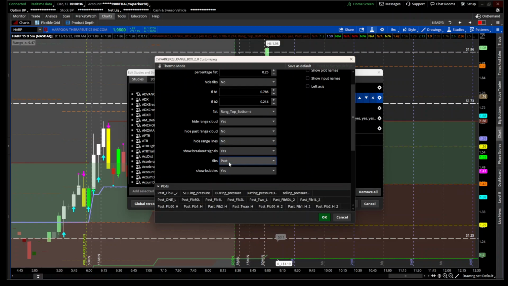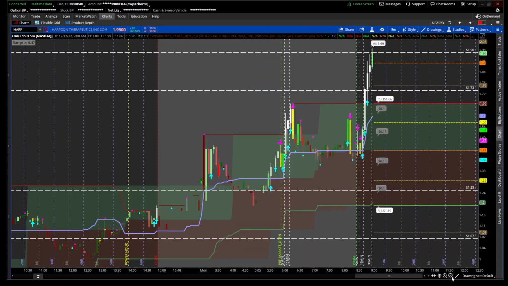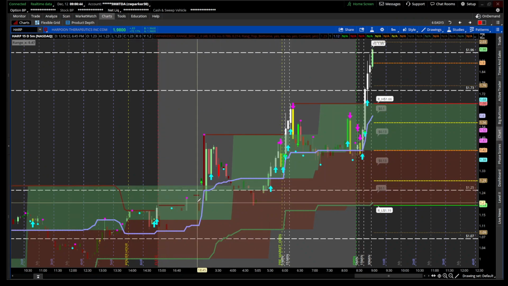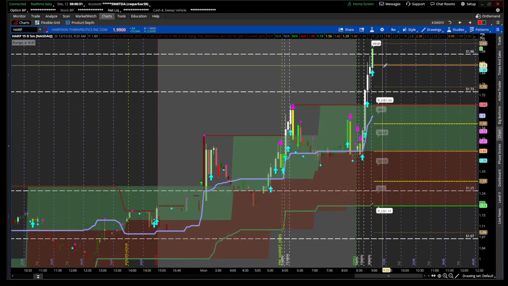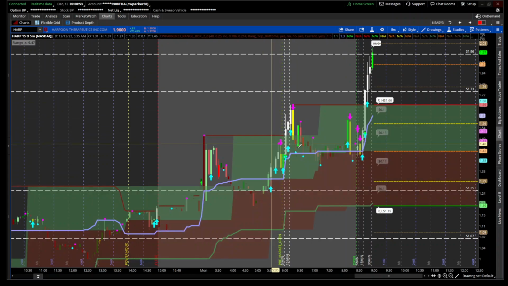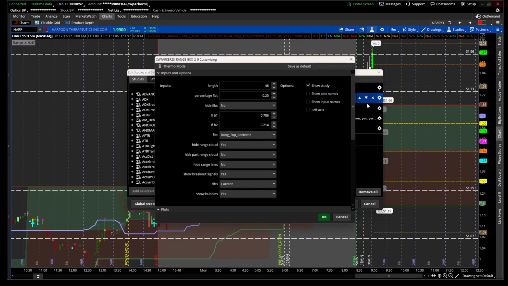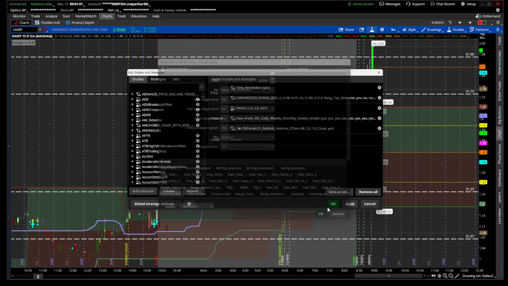When it comes to the fibs, you can have them show just the current fibs, so the past goes away. This is your past cloud right here, and it's gone away. But I have my current fibs right here. They're just showing you the current stuff, not the past fibs. So that's the difference right there. Show bubbles: you can cut those bubbles on and off.